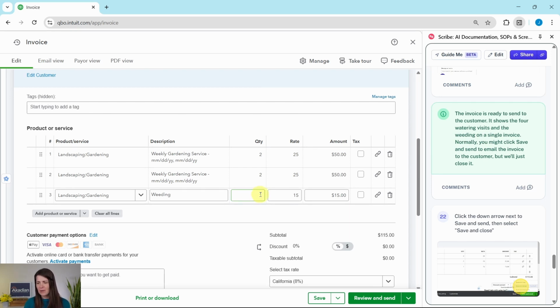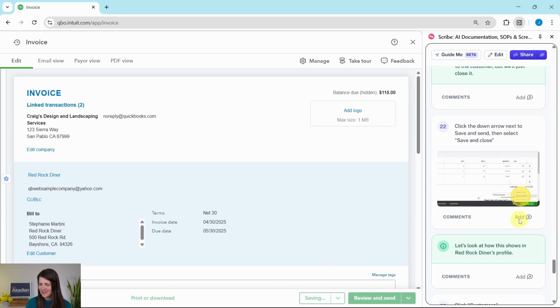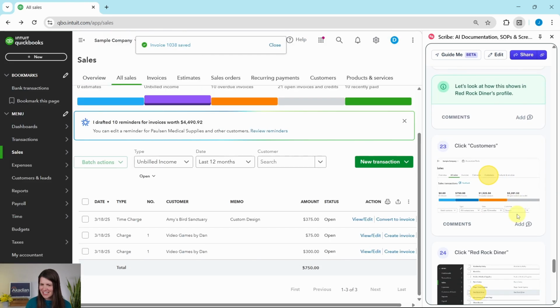Now normally you might click save and send, or in this case review and send, to email the invoice to the customer, but we're just going to close it since you can't actually send invoices here from the sample company. So go ahead and click on this down arrow here and select Save and Close. All right, and that invoice has been saved.